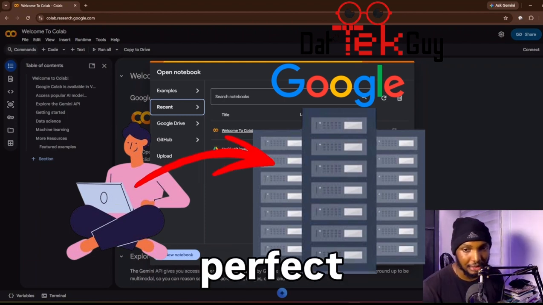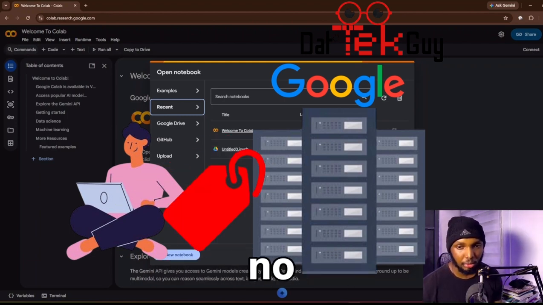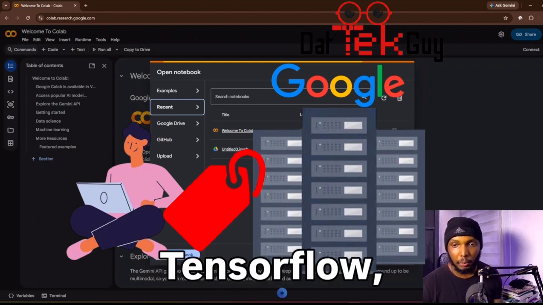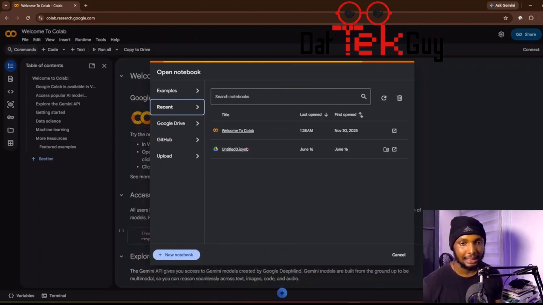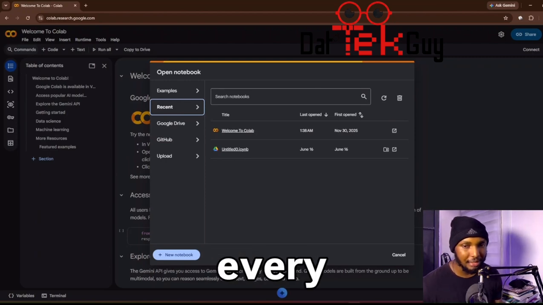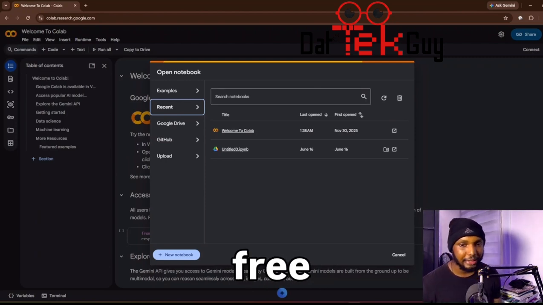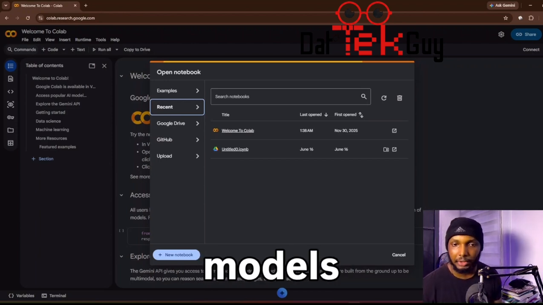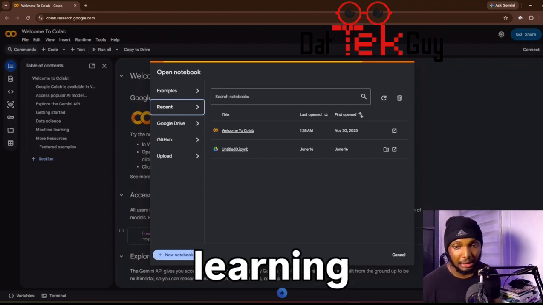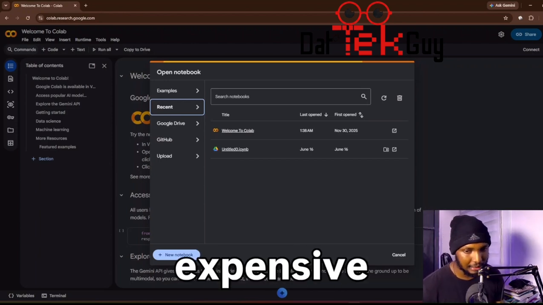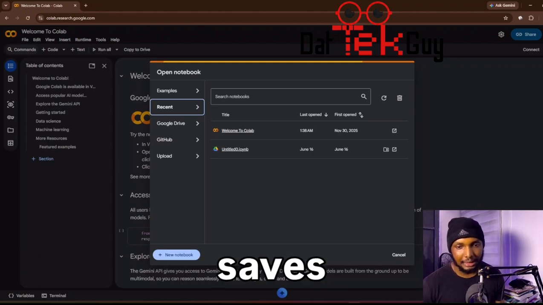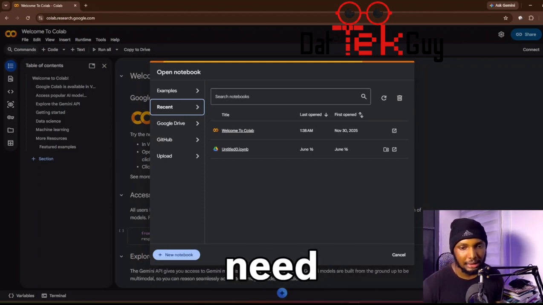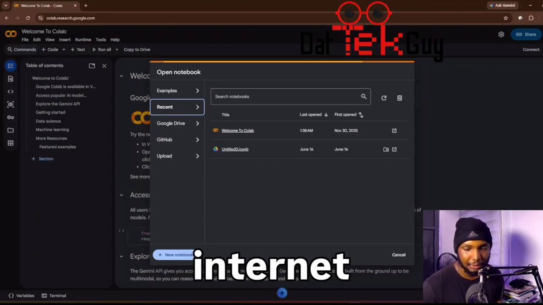Here's what makes it perfect for the course. It's completely free, no subscription needed. It comes pre-installed with Python, TensorFlow, PyTorch, NumPy, Pandas, scikit-learn, and almost every major library we'll use. You get free access to GPUs and even TPUs for training machine learning models. That means you can train deep learning models without owning an expensive graphics card. Everything saves automatically to your Google Drive, so you never lose your work. All you need is a Google account and an internet connection.